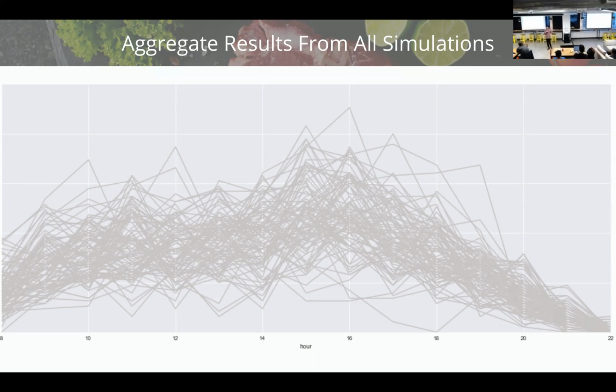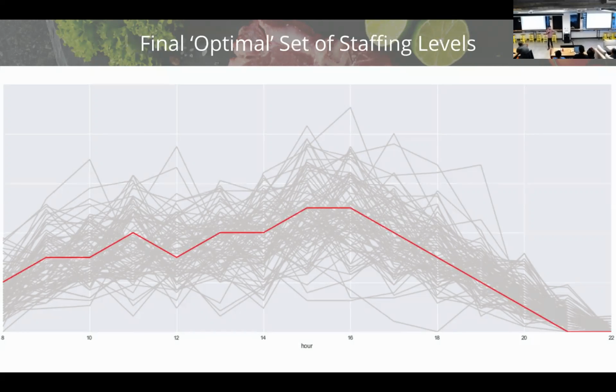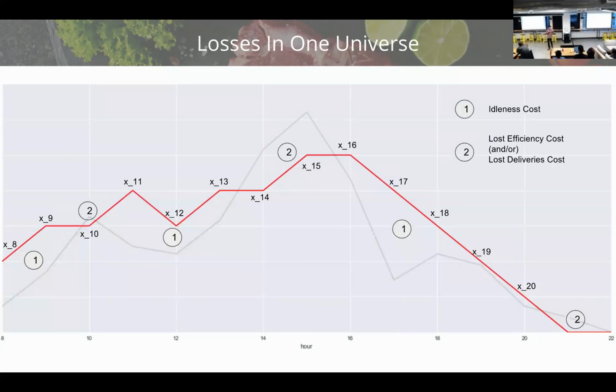Now, we finally need one set of parameters. We need one set of staffing levels that represent all these different universes. So we need something like this. But how do we get there? Let's say the gray line is the staffing requirements from one such simulated universe. And the red line is what we want to get.